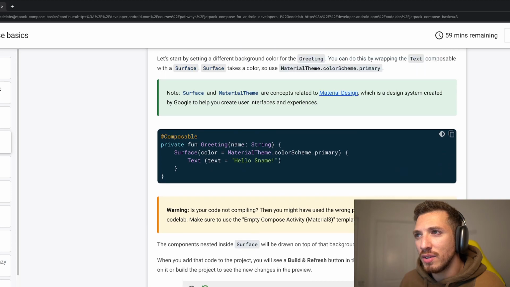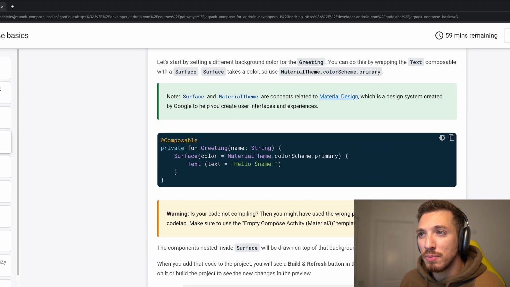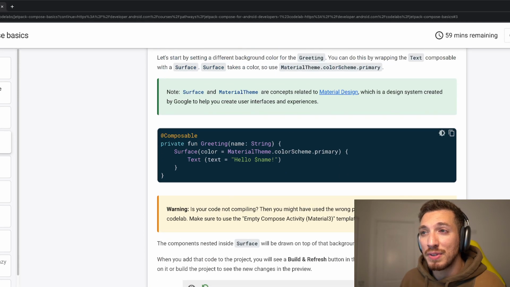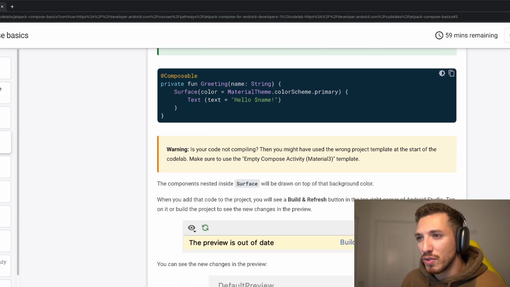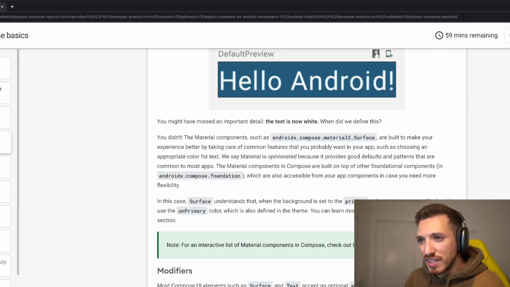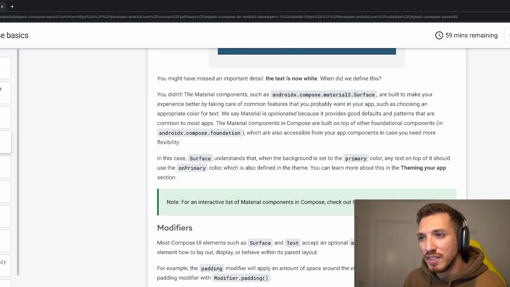Let's see what else, because I'm assuming there's more, obviously, to this surface composable. Maybe there's some modifiers that we could use, but I don't want to get too ahead of myself. So for the most part, we did that part. Seems pretty straightforward. Is surface the only way to change the background? Is there something else that I may be missing?